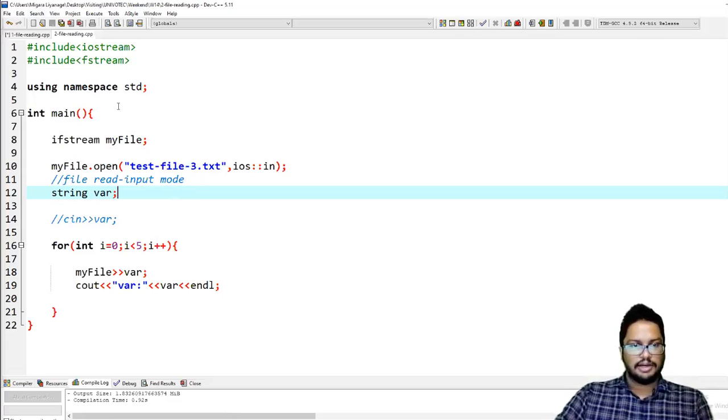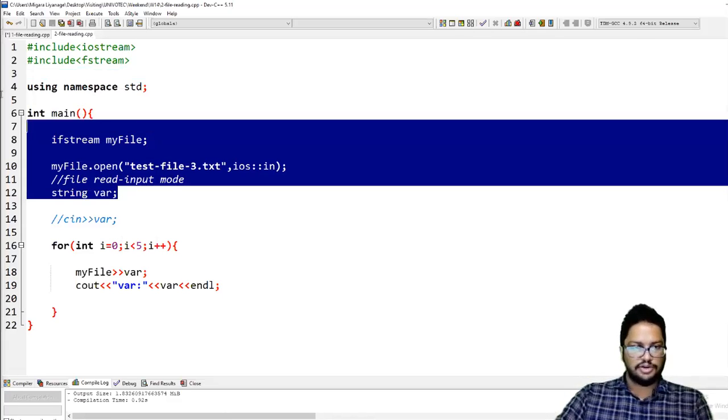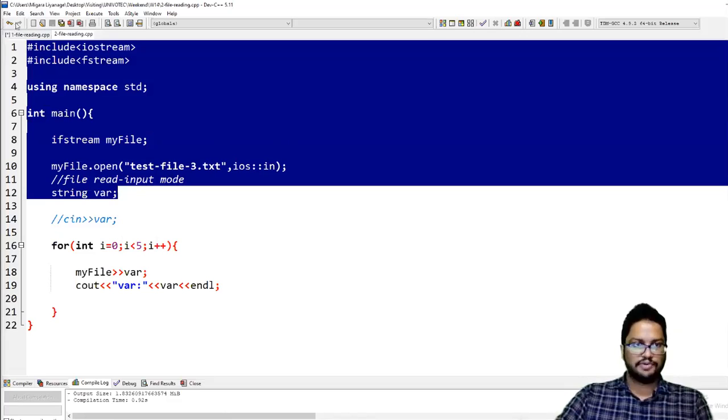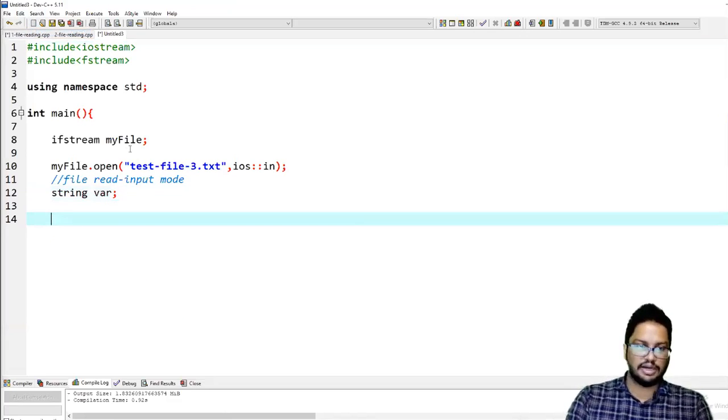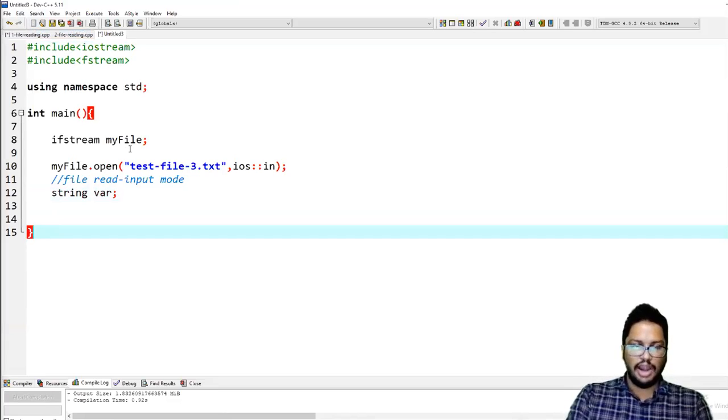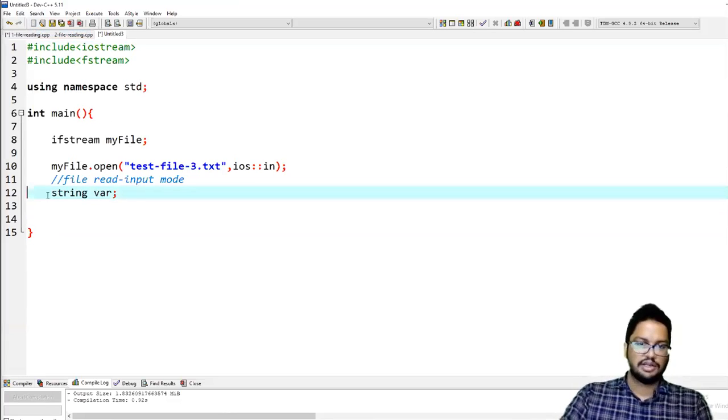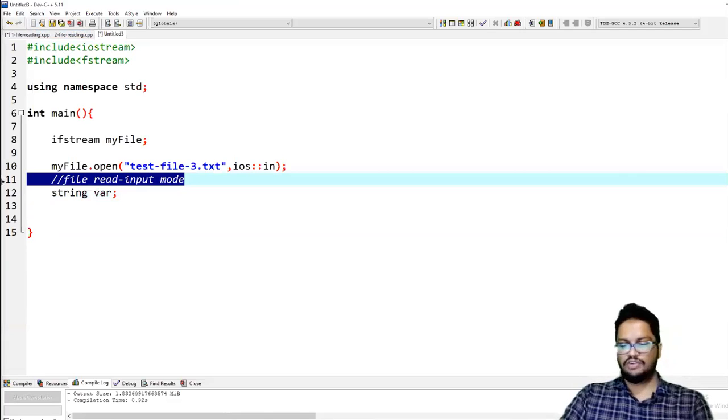But actually, this is not why I wanted to show. I mean, this is one thing that I wanted to show. But the next important thing is that there is a method of reading a whole line, not word by word. We can read the whole line at once.